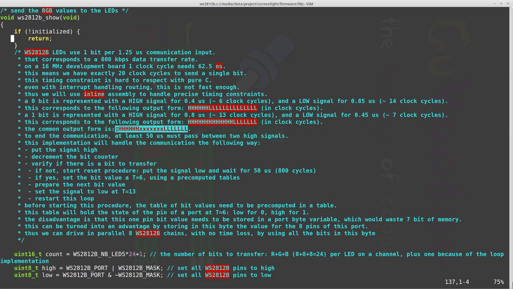Now, this is how it looks in clock cycles. These are 20 clock cycles. In the beginning, the signal on the output pin for the data line for the LEDs is high. And it is high for at least 6 clock cycles. After the 6th clock cycle, if the bit which we need to send is a 0, it will go low. If it's a 1, it will only go low at the 13th clock cycle, which you see here. So no matter what happens, after the 13th clock cycle the output pin will be low.